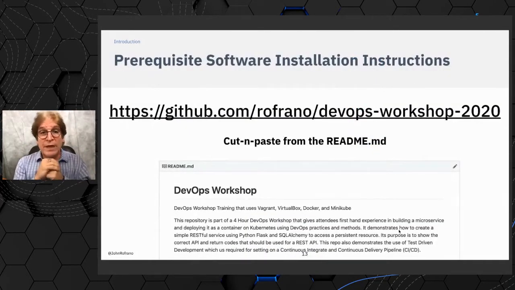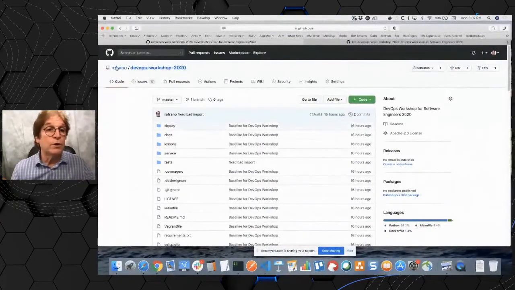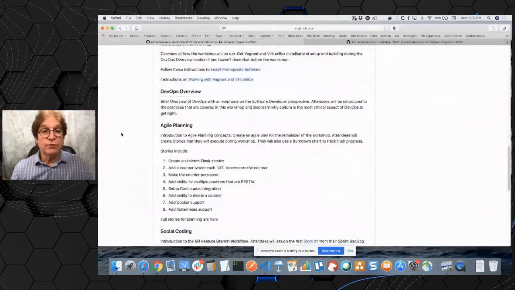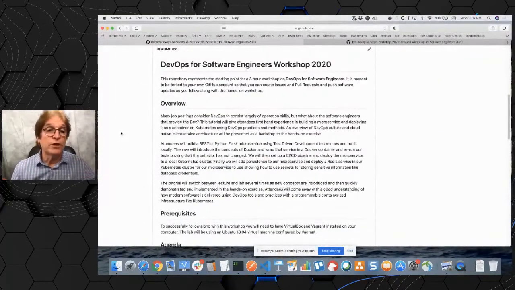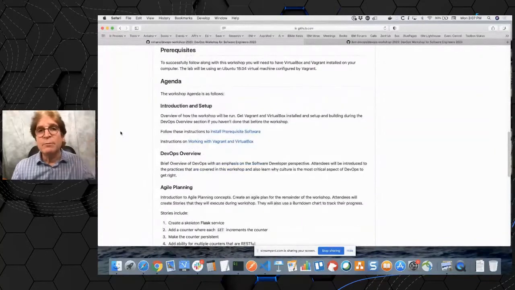So without further ado, bring up a browser and go to github.com/Refrano, that's my last name, and then DevOps-workshop-2020. So that's github.com/Refrano/DevOps-workshop-2020. If we go look at what that is, that's this one right here in GitHub. You'll see it's the DevOps and Software Engineers 2020. And in the README here is a bunch of links. And these are the links.